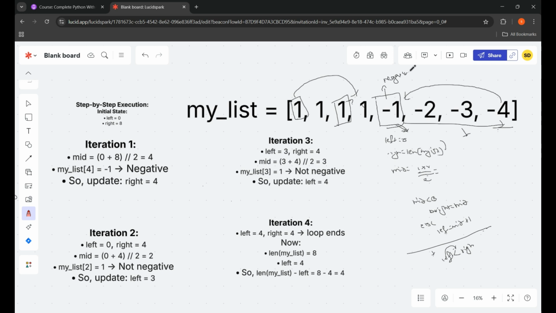To count the number of negatives, we will just do the subtraction: length of my list minus left. At the end of the iteration, the left will be the position where the first negative number starts, so that we will get the count of negative numbers.